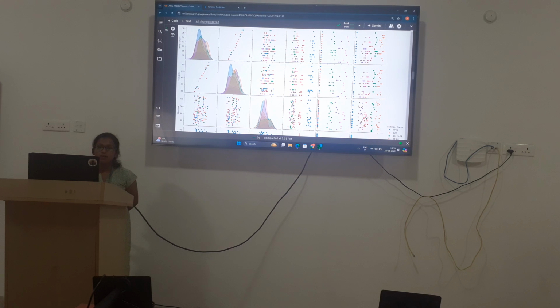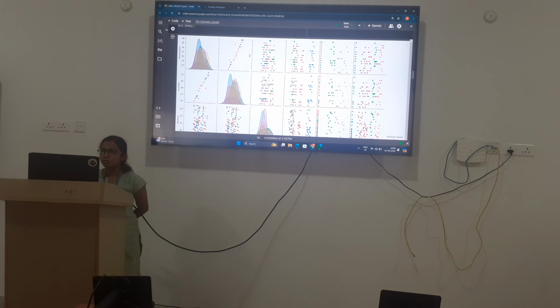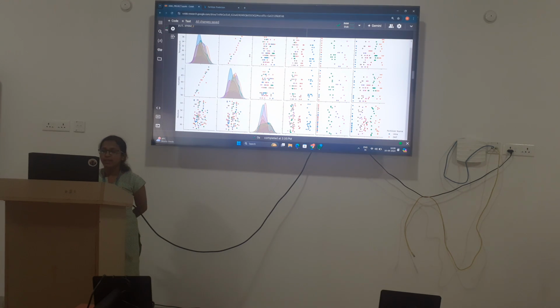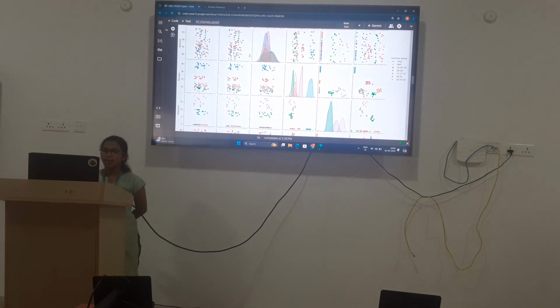We can see here plots with the respective fertilizer name and features, temperature with fertilizer name, humidity with fertilizer name, etc.